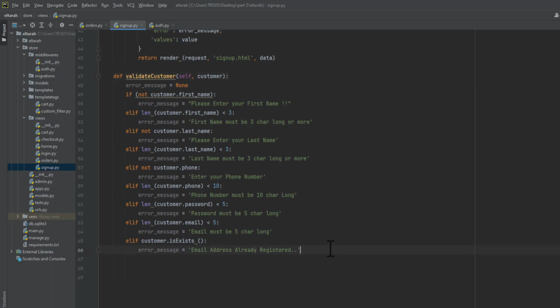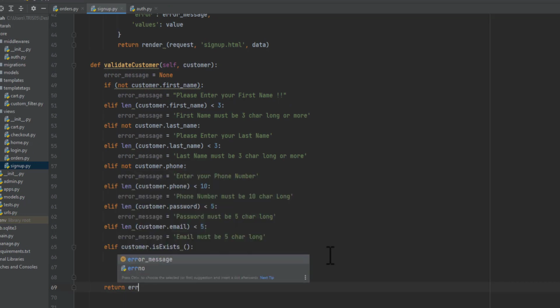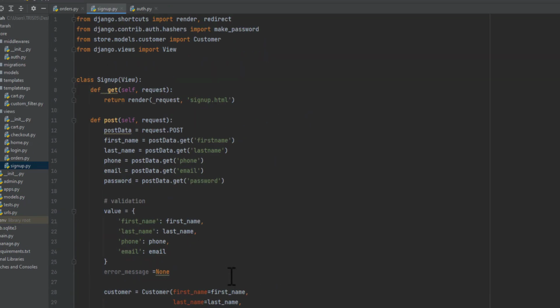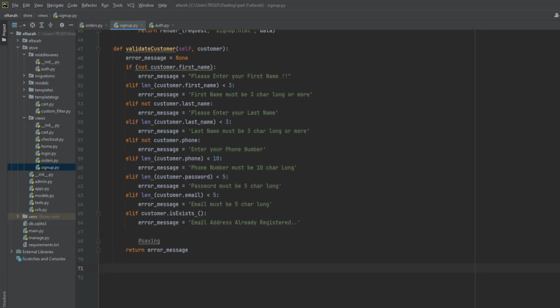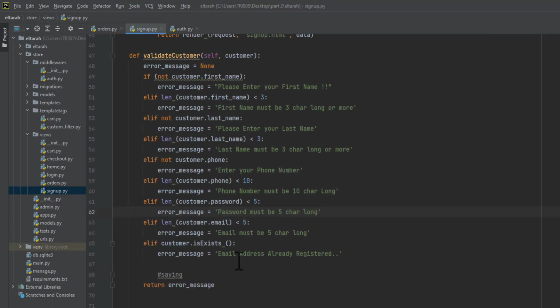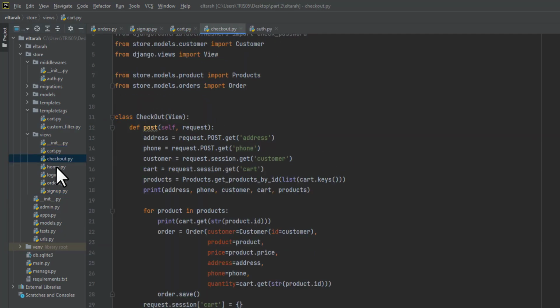What we're going to do now is to save our work. So we'll return error underscore message if there is any. If there is not any, no problem. We are done with our views. So right now, if you go back to cart, everything is set.